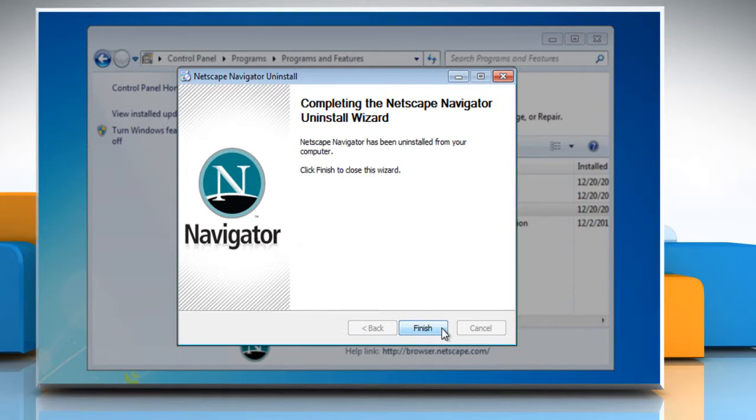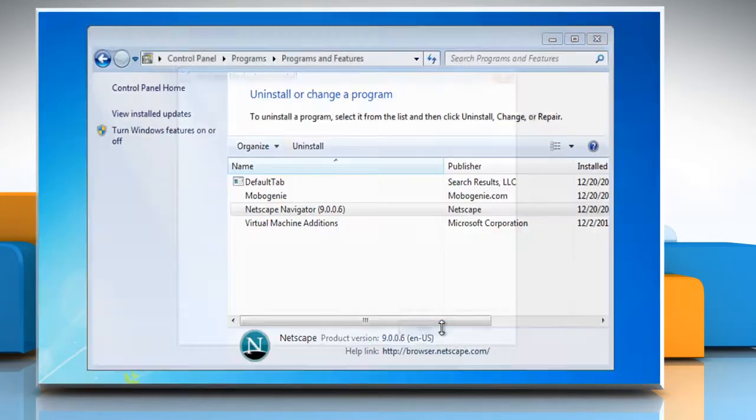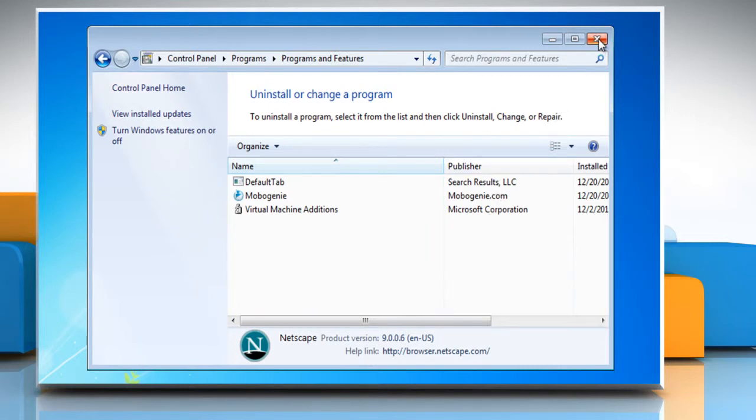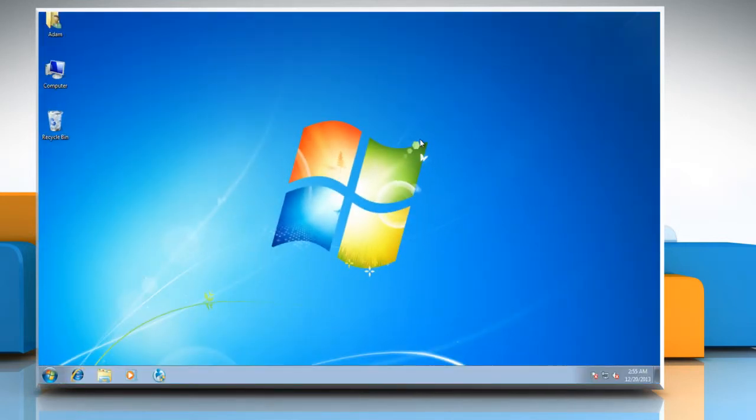Once the uninstallation is completed, click on Finish to close the window. You will see that the Netscape browser has been successfully uninstalled from your computer. Wasn't that quick and easy?